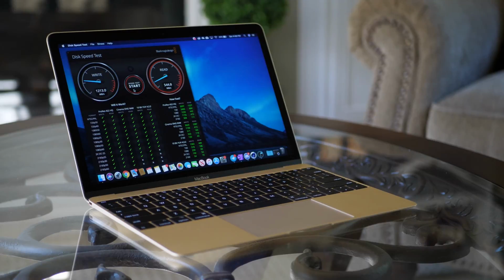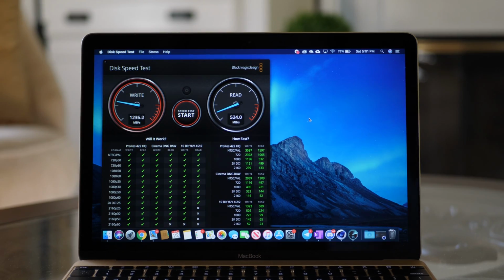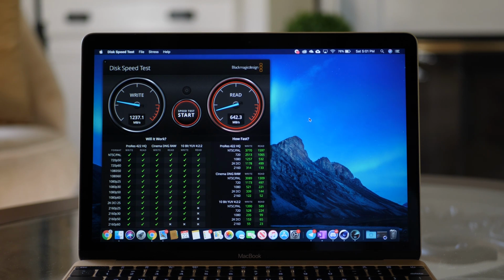Drive speeds across all of the 12-inch MacBook configurations seem to average at about 1,200MB per second write and 550MB per second read. It's slower than most of the NVMe drives we have today, especially on the read, but I'd say this is comparable to the drive speeds of that of the 2019 MacBook Air, if not marginally faster. As far as battery life goes, I think it's pretty reasonable.